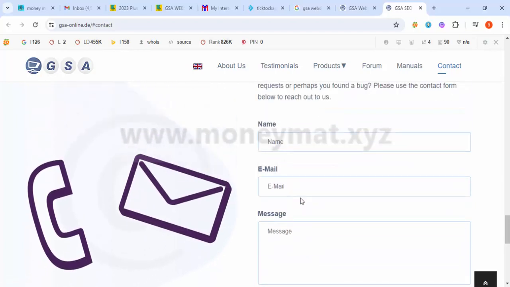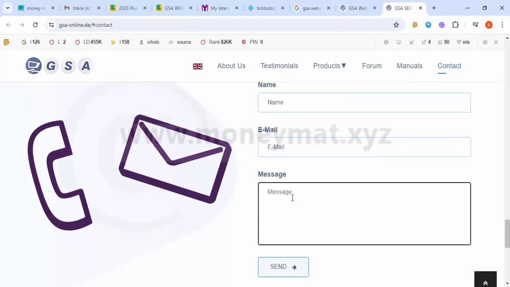If you hire a person, he will charge $300 to $400 monthly, and he needs to submit it manually by providing your name, email and your message. In the message you can promote ClickBank offers, CPA offers, your own website, or your client's website as well. Whatever you want to promote, you promote it here, and if the website owner is interested, he will buy from you or contact you.